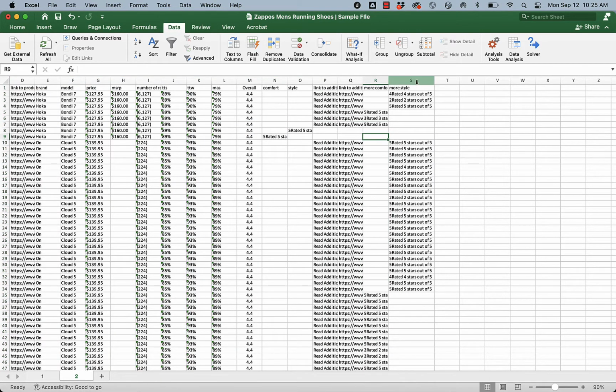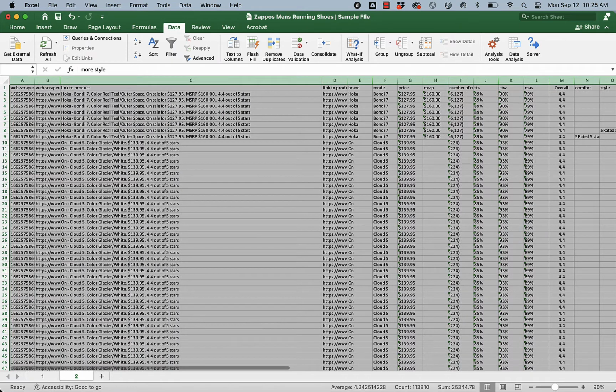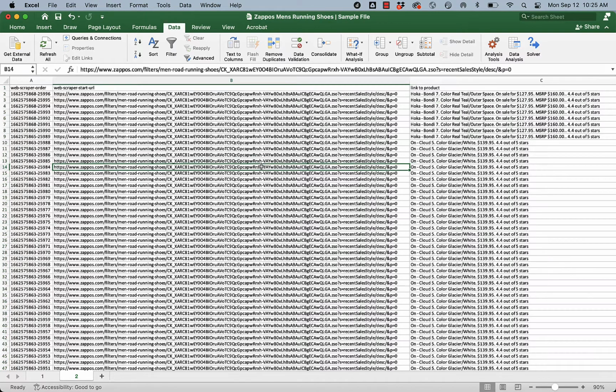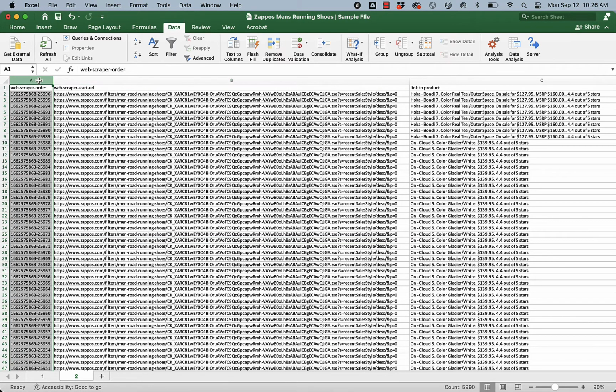So I'll start out by highlighting all of the columns and then going to the space between any 2 of them and double-clicking, and that will make each column wide enough to hold everything that it contains. So things I want to keep. I'm going to keep web scraper order because that's going to allow me at any time to return to a sorting from best selling to least best selling.